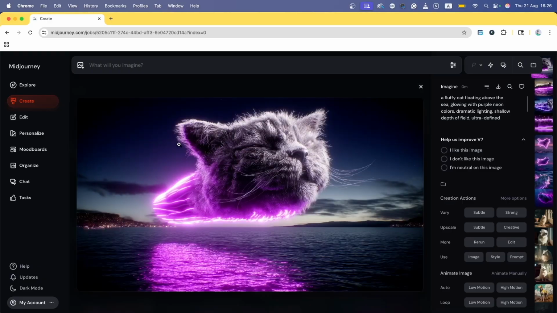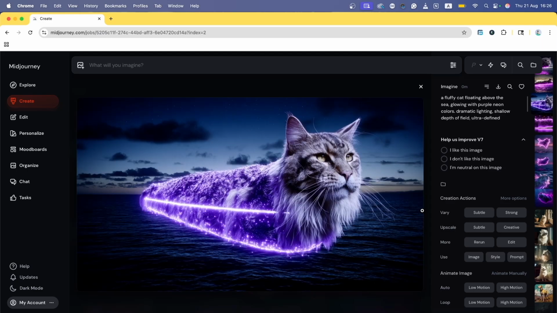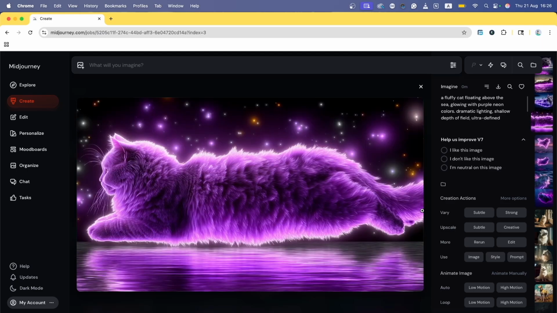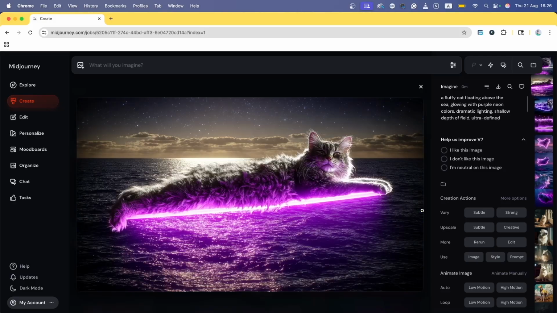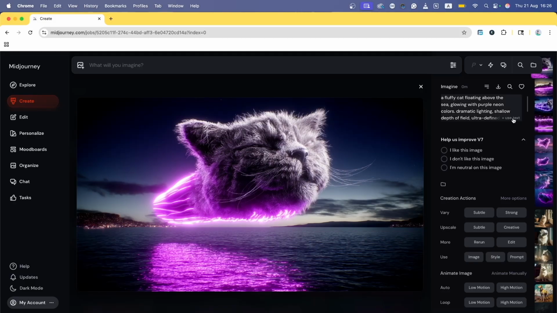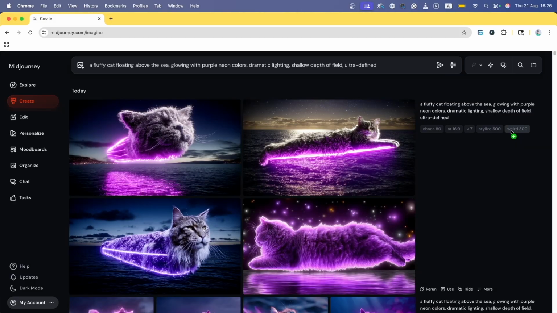So already this is pretty weird. Great details, definitely a cat, but it's not really making sense. And that's precisely how the weird parameter works. I'm going to try this again and just remove weird.